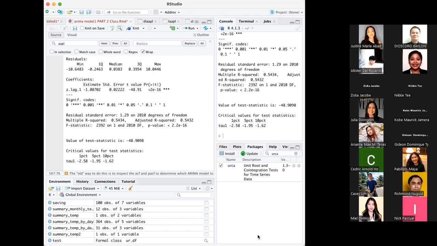Pag nasa rejection region, guys, anong result nun? We reject the null hypothesis. So ang null hypothesis dito, there is a unit root dun sa data natin, yung DAAPL, difference AAPL. Therefore, ang conclusion natin, guys, we reject the null hypothesis that there is a unit root, AKA that the time series is not stationary, no?